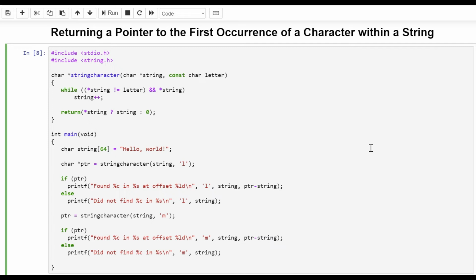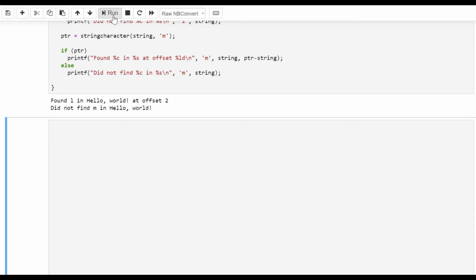If we found it at the first character, the offset would be 0. If we found it at the second character, the offset would be 1. We then do the same processing to check for, does the string contain the letter M? Let's go ahead and run this. And it tells us it found the letter L at offset 2. That makes sense. Offset 0 has H, offset 1 has E, offset 2 has the letter L. Then it tells us it did not find the letter M.